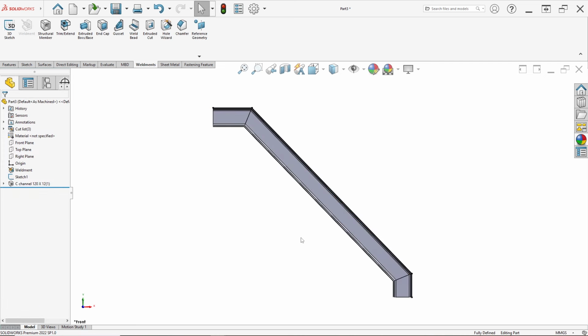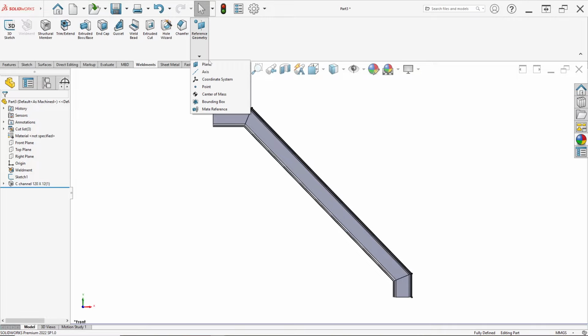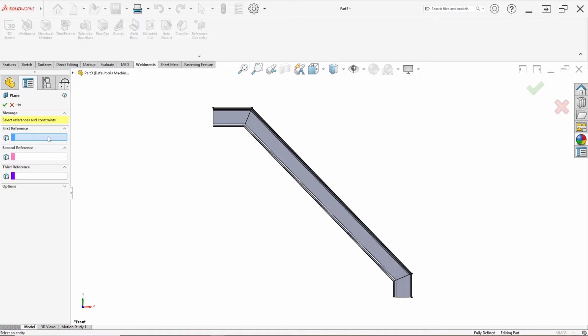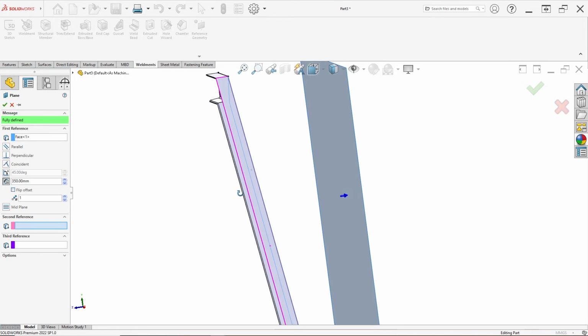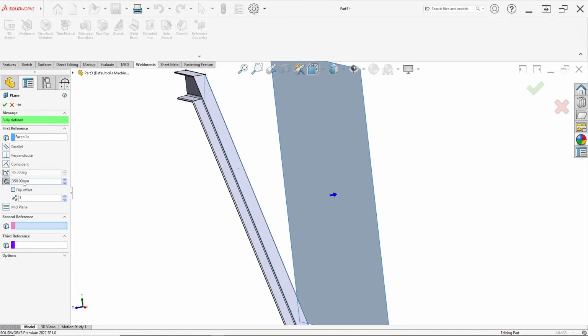It's so simple for this step. Then click reference geometry and click plane. For the first reference, we can choose this face, and for the offset distance, I set 350 millimeter, like this. Just click OK.